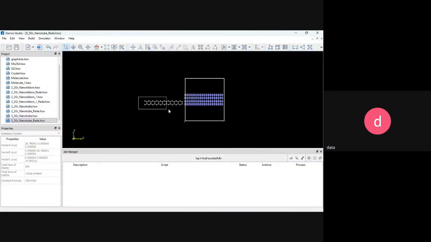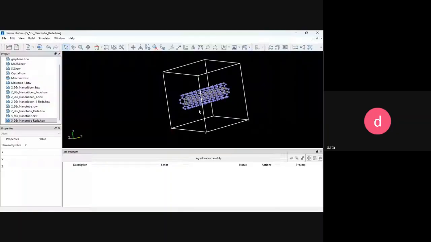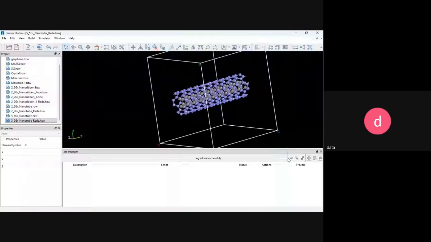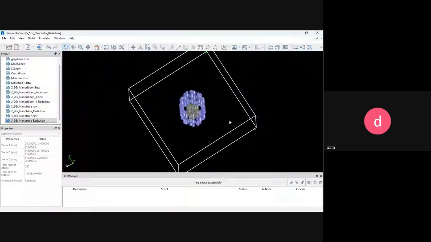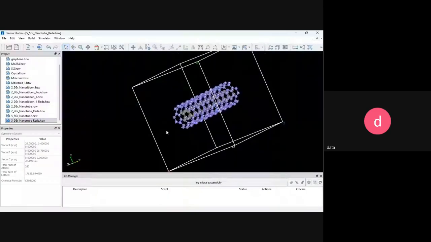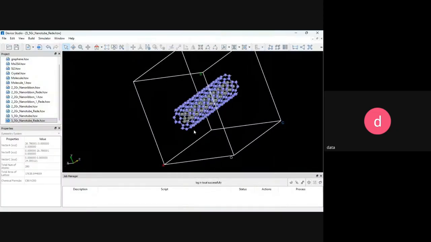Again, you have to select only the carbon nanotube by left click of the mouse. And there is an option for the center. Here you can see center. Click on this. This type of nanotube structure you can create in the Device Studio GUI also.